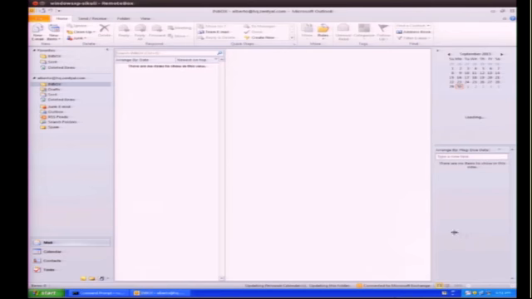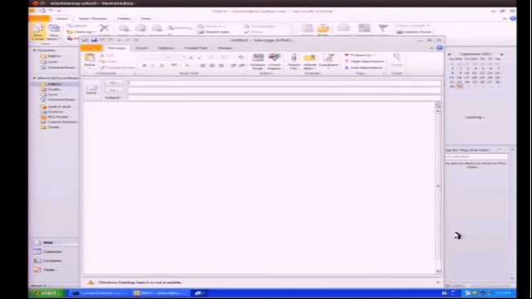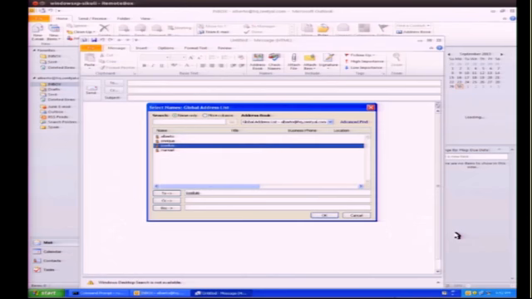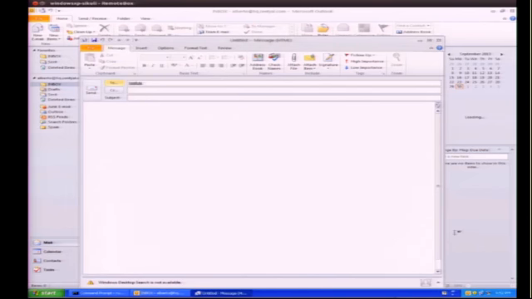So let's first wait for Microsoft Outlook to update with the openchange server. Now we open the new mail item. We click on To. We select the recipient, so we select ourselves. We specify the subject. Okay, the subject, and we send it. We save it. Okay, we save it. We don't send it.